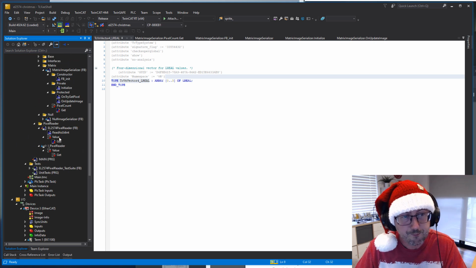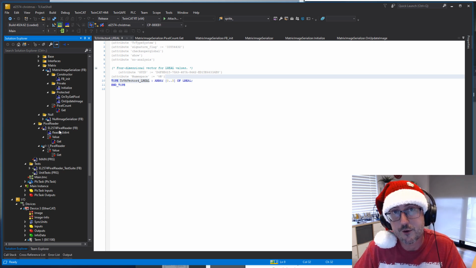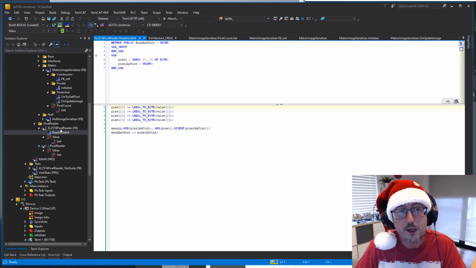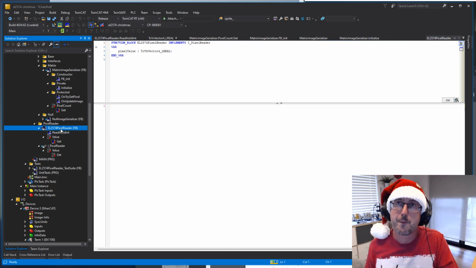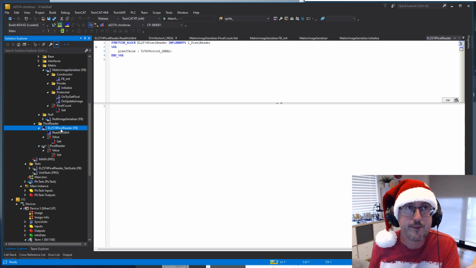So in here, the card itself uses unsigned double integers. Unsigned double int? I think it is. Let me just double check. Yeah, unsigned double integers. So in other words, I'm saying, hey, I want you to give me the value of the pixel.